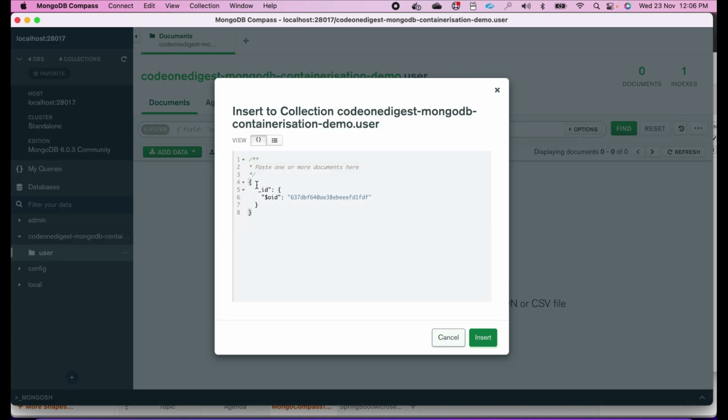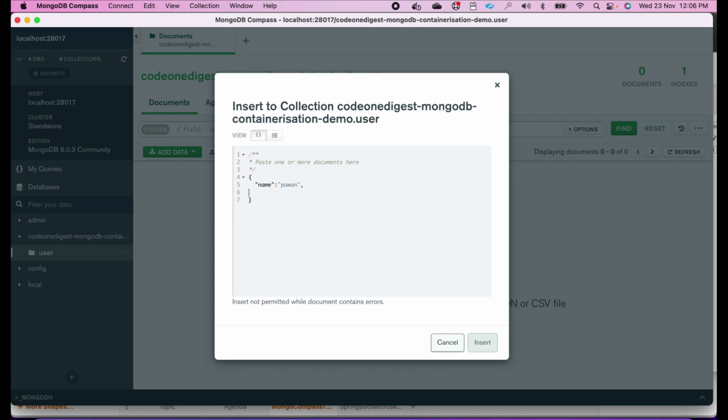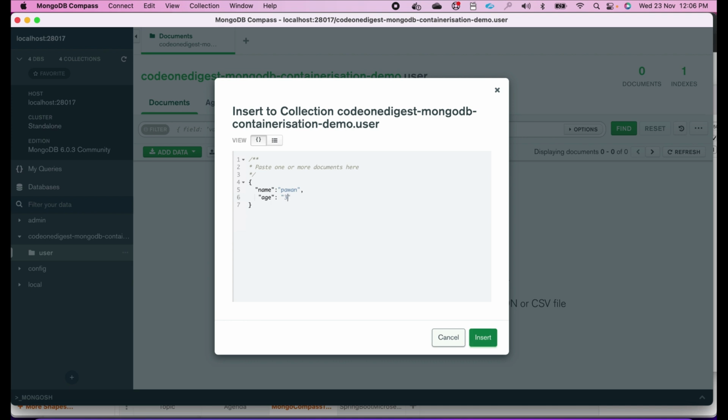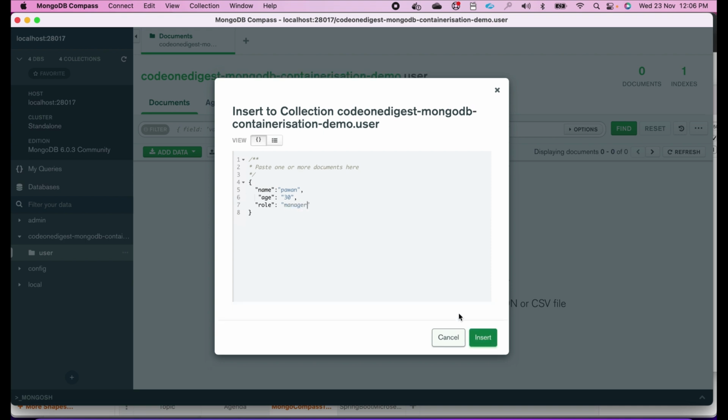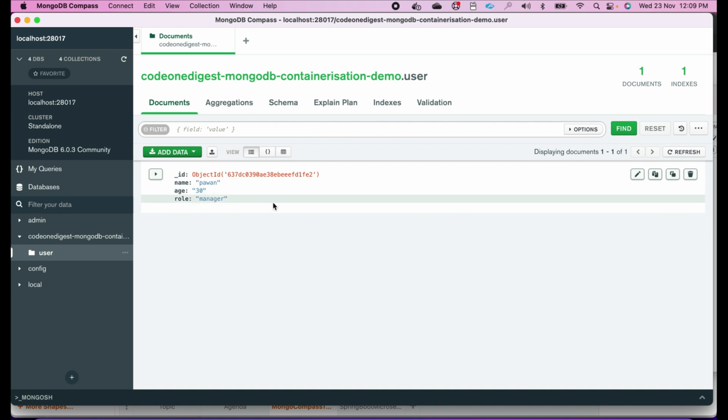Okay, let's say we want to insert data for a user and it has name, say Pawan, then give age, let's say 30 years, then role, manager. Now click on the insert button to insert this document. Do you see the data is inserted?